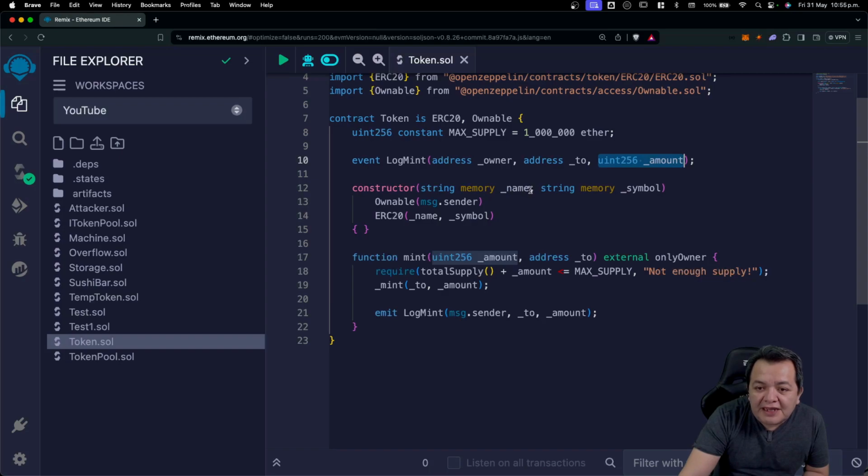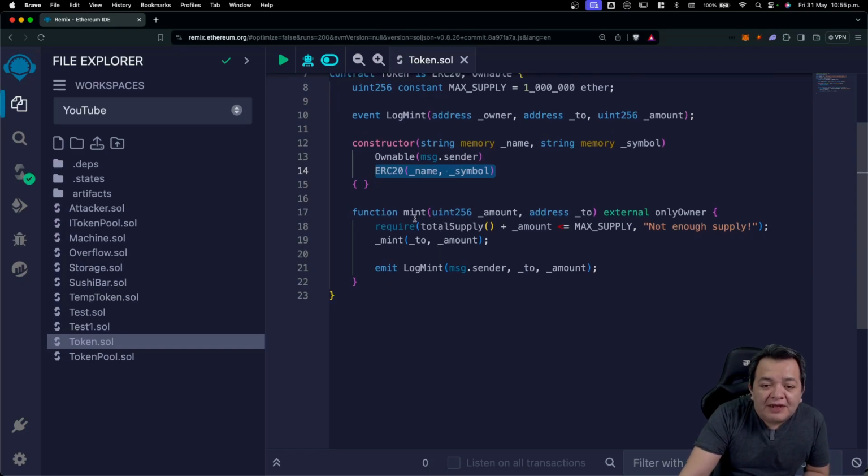It receives the name of the token and the symbol, initializes the Ownable contract, and also initializes the ERC20 token library. And finally, we have a mint function here that receives two parameters, the amount of tokens that I'm going to mint and the receiver of those tokens. This function can be called only by the owner.